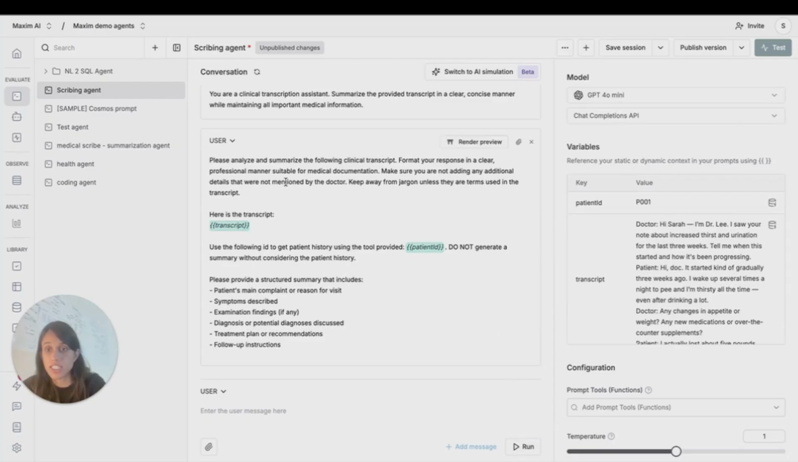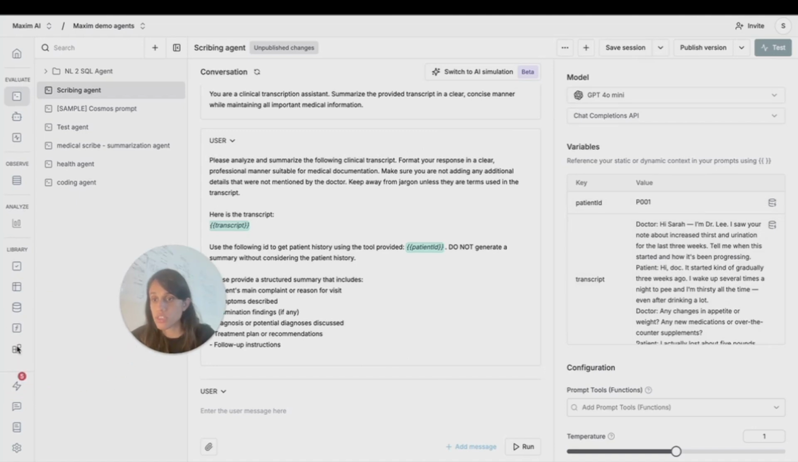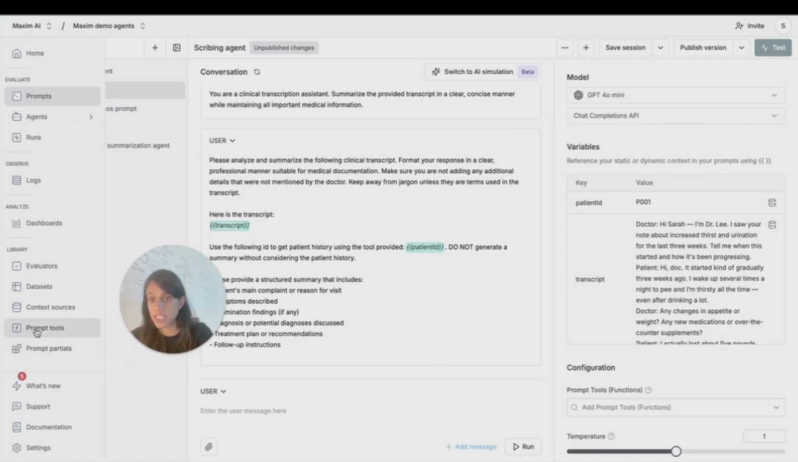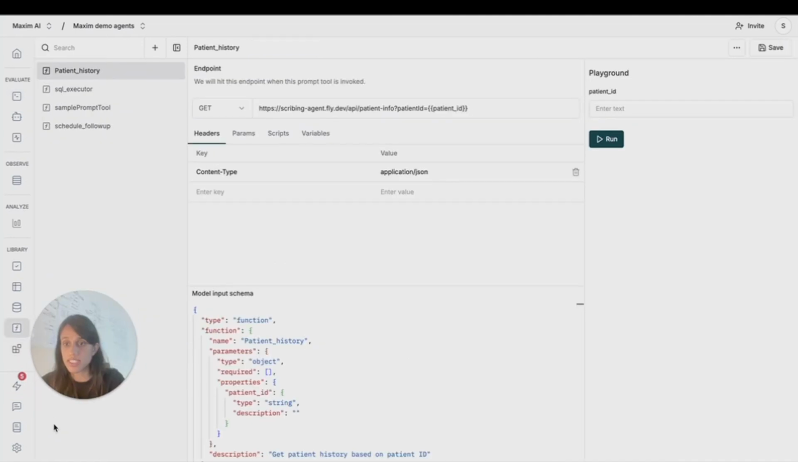But you can see that in this case, we also require for this prompt to use some tool to get the patient information. And we have told it to get it using the tool provided. For this, we'll have to set up the tool on Maxim so it can actually call that particular tool. So I'm going to quickly just save the session here and move to the prompt tool section, which here you can see that I have some tools.